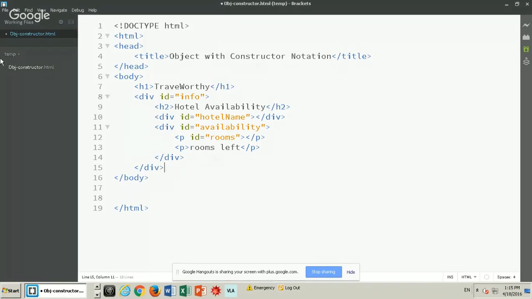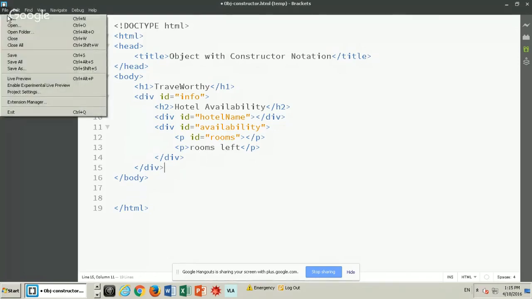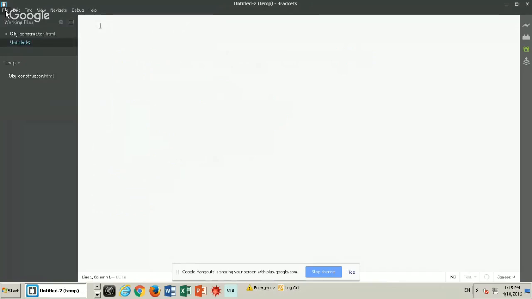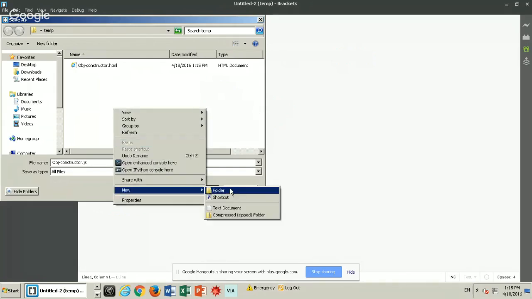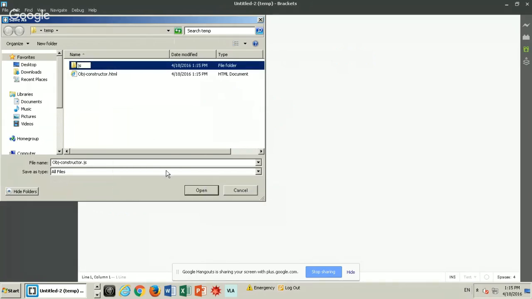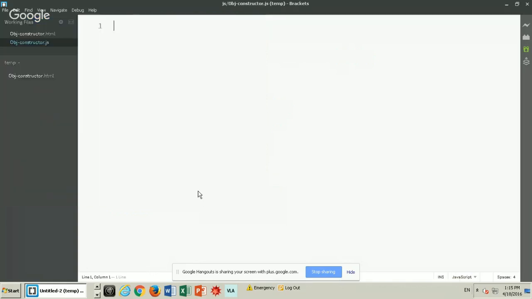Okay, so let's start a new JavaScript file. Name it obj-constructor.js and put it in the JS folder. Okay, so we're in JavaScript now, and then we need to go back and import this file. So we're going to add a comment, set up the object.